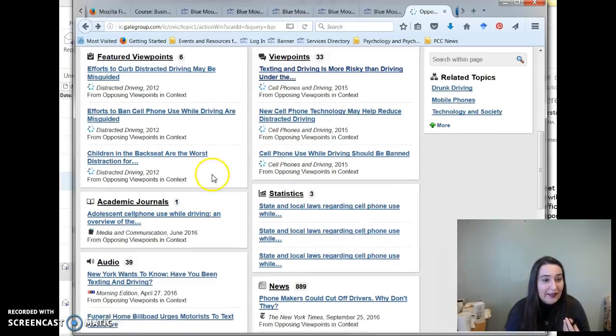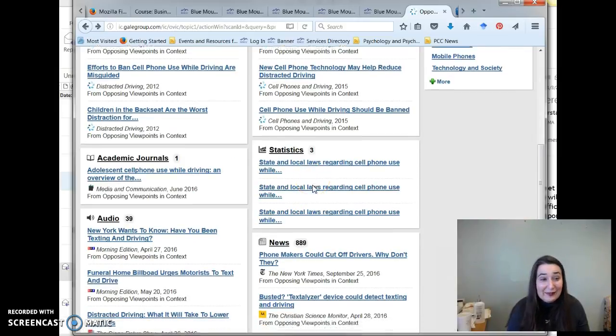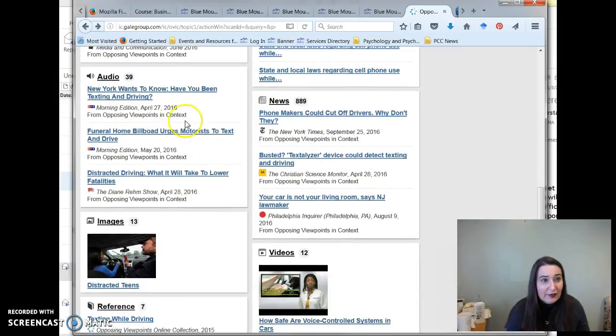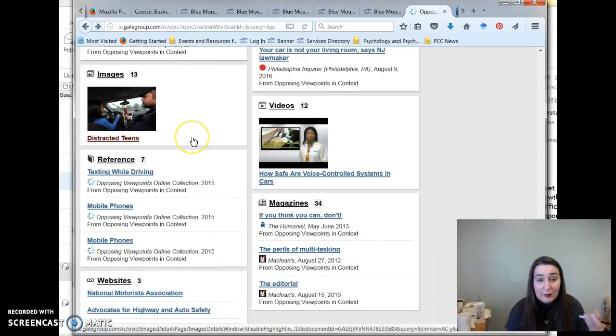They also have academic journals, in this case just one, and statistics. Again, a great way to back up any evidence you might want for your paper. Most of us like statistics as something that is meaningful to us. They do also have great videos, audio. Again, most of these are from NPR. These are downloadable, by the way, so you can download these to your mobile device.